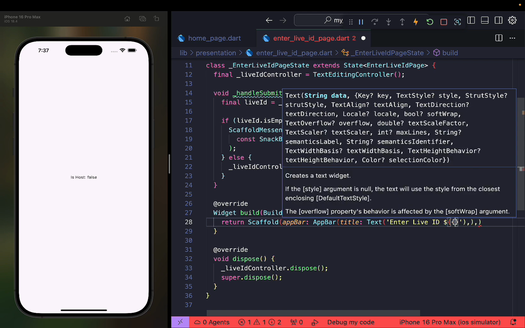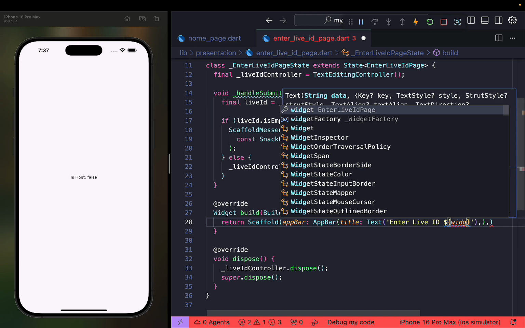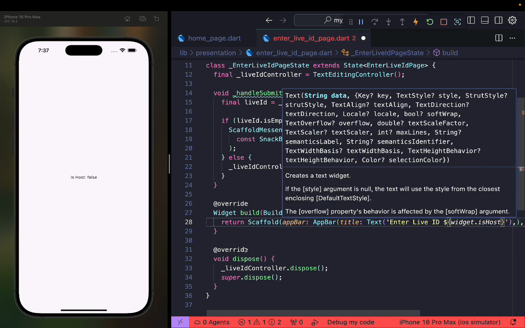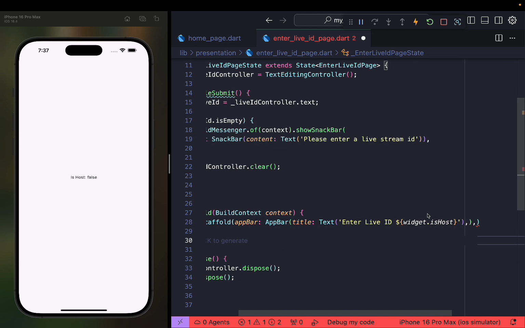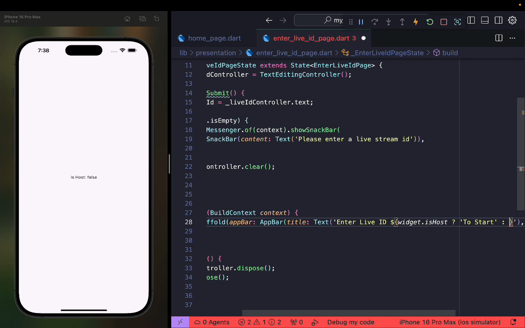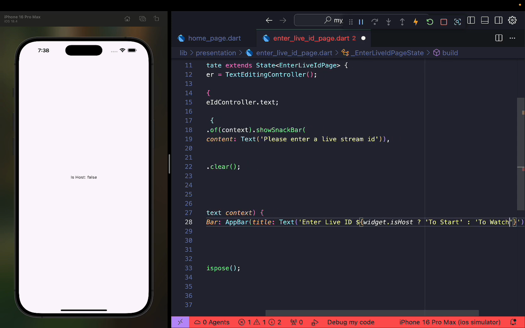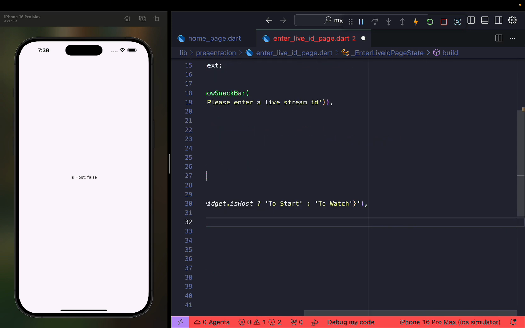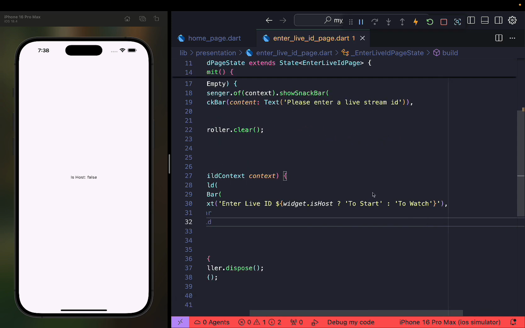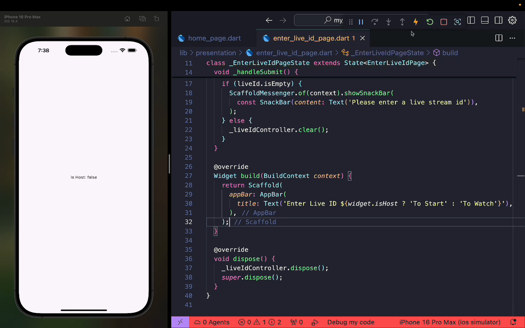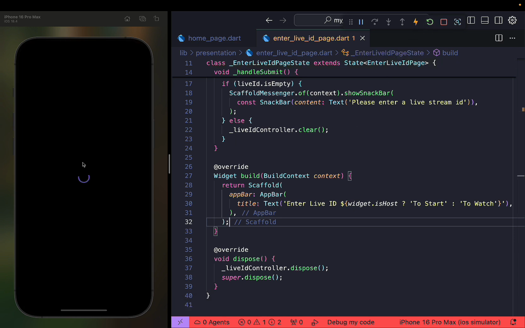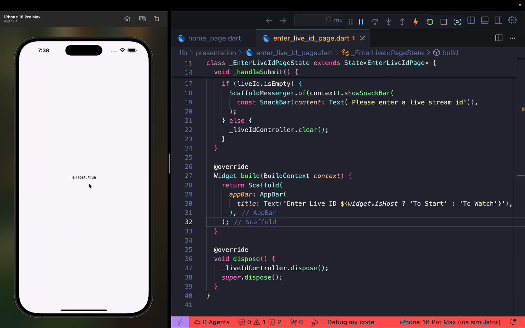Oops, too many brackets. So we'll call widget host, and let's see, widget host. If that is true, then we're going to say to start. Otherwise, we'll say to watch. So let's go ahead and refresh that and see what that looks like right now. So if I hit start live, oh, I forgot. We need to change that.